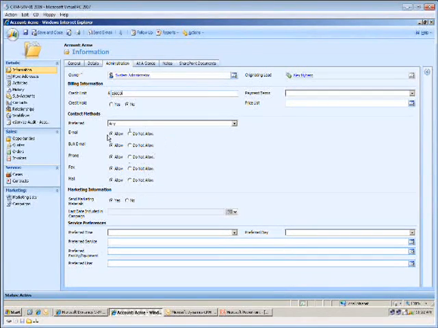So again, I've got the marketing methods of how I can contact this person. They are willing and receptive to receive email. If I were to go out and send them an email from this system, it will send it out to them. I can add them to a marketing list, and they'll receive my information.